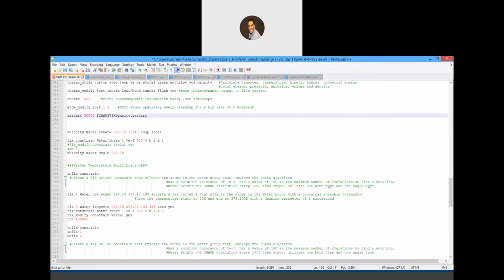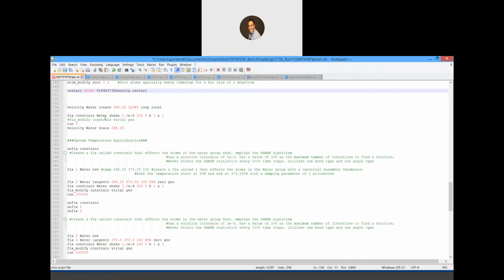Velocity water create. So from now on, on the water group, I'm going to create a velocity, or pretty much a temperature, because temperature is based on the velocity of the atoms and the water molecules themselves. I'm just going to make sure that the temperature starts off with something reasonable, like room temperature right now, because I believe this is 25 degrees Celsius. The constraint that I'm applying to the water group in order to make them rigid is the shake command.